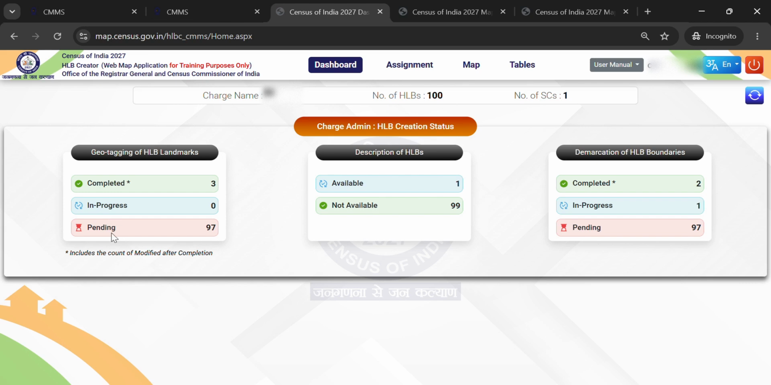It helps me getting a monitoring on how many geotagging completed, how many demarcation completed and pending, and how many we have written the descriptions of HLBs, right? So this is basically a summarized view of what is the progress of my HLB geotagging and demarcation, right? So next I have already discussed of the assignment. Now I'll go to the map, right?